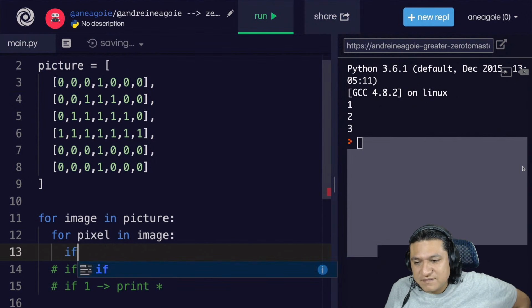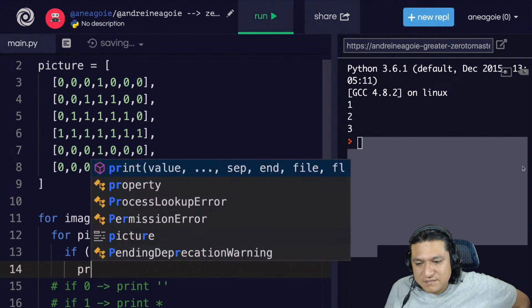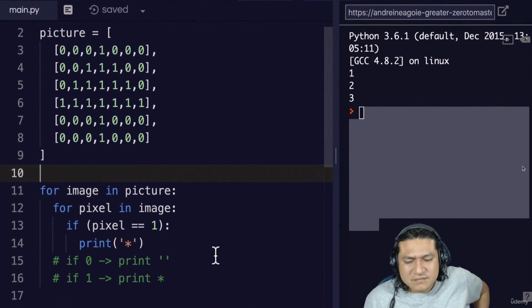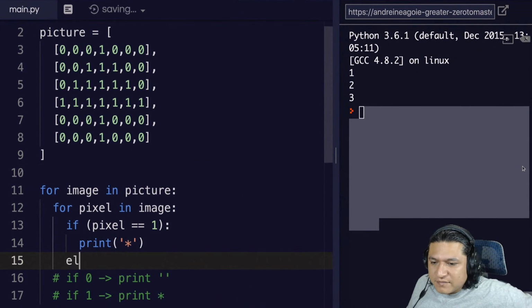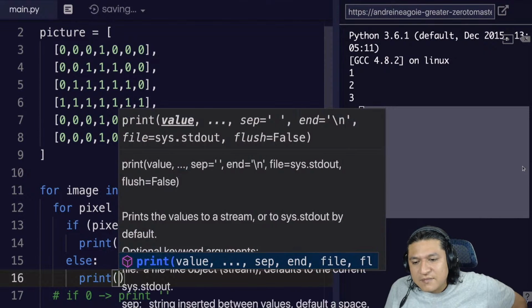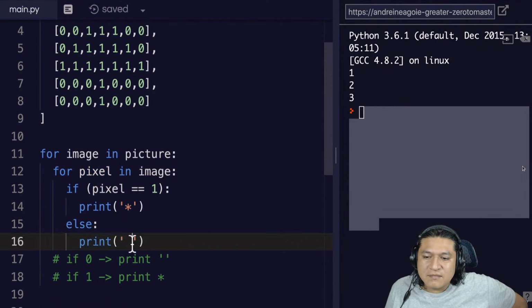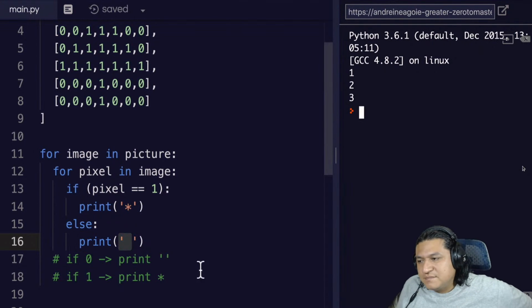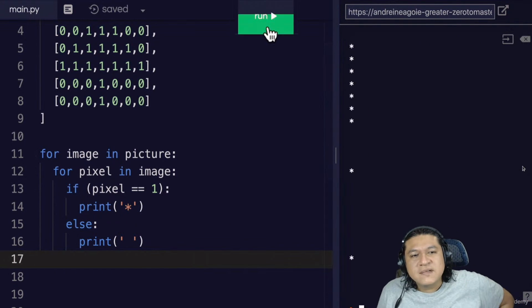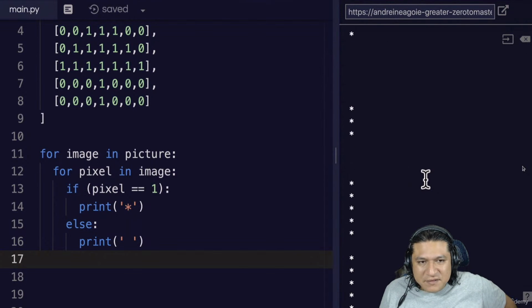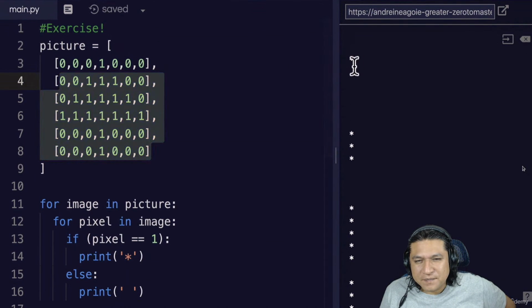Now I'm going to add a conditional and say if pixel equals 1, then I'm going to print a star. Otherwise, I'm going to print an empty string. Well, maybe not empty, right? Because we do want a space, a blank space. All right, so let's see if this works. If I click run, that's not really what I wanted. I want a clear image here, but I'm just getting things one in line.